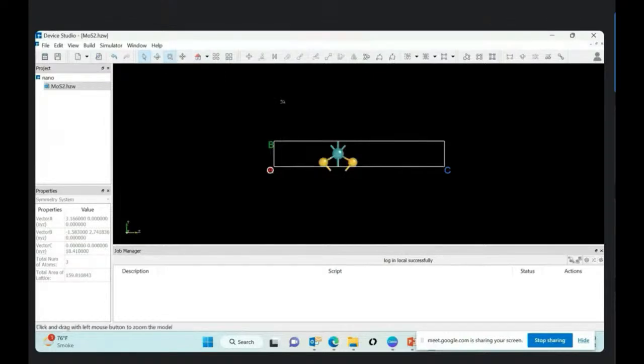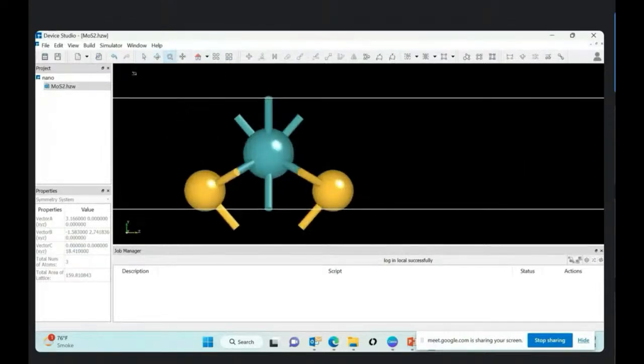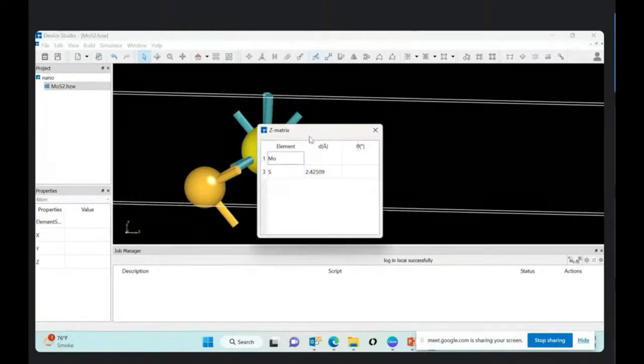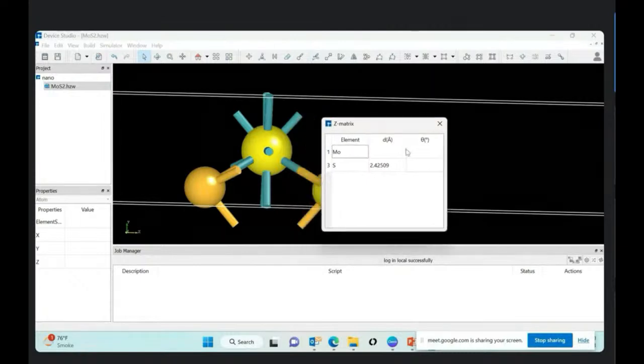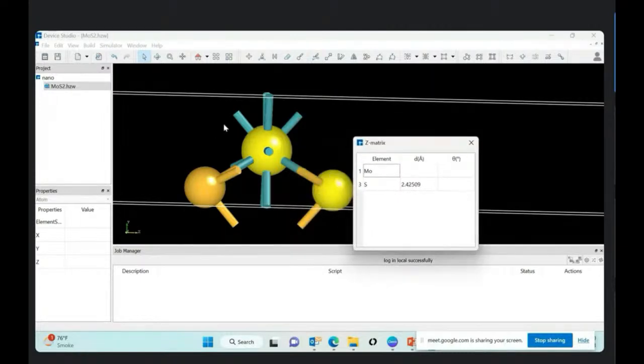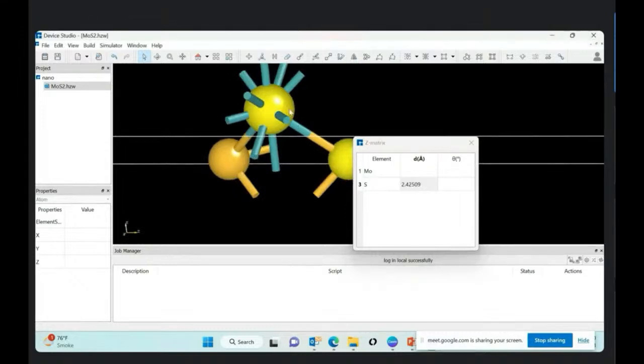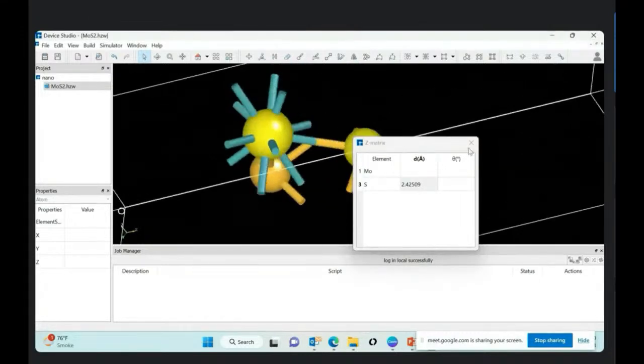If you want to measure the distance between atoms, from one bond to another bond, you can simply select the atom and click on this Z matrix, where you can see the bond length in between two atoms, how much bond length is there. So this atom and this atom, one molybdenum and one sulfur atom, the distance is 2.42509 angstrom. It is a bond length distance, from one center to another center.